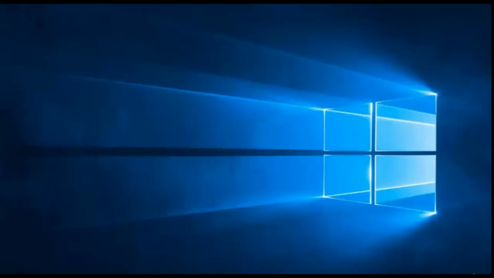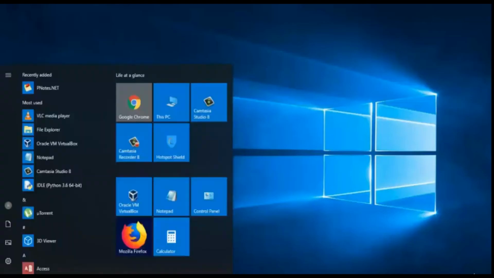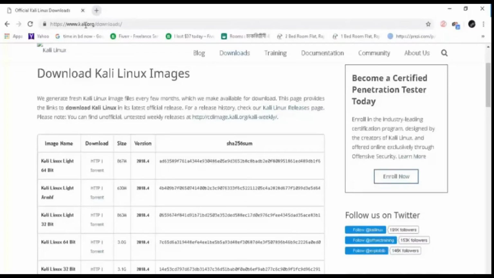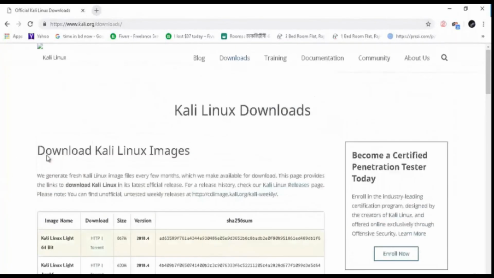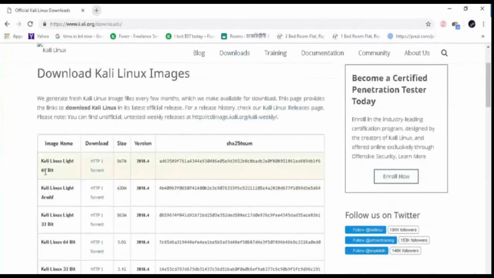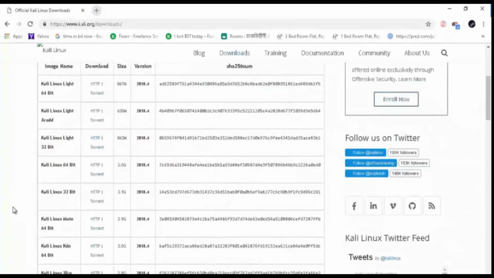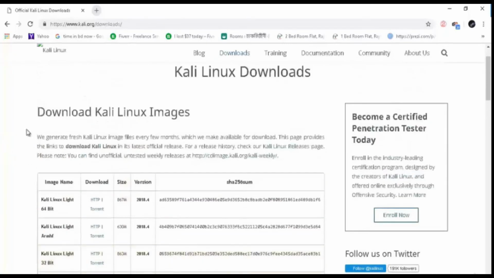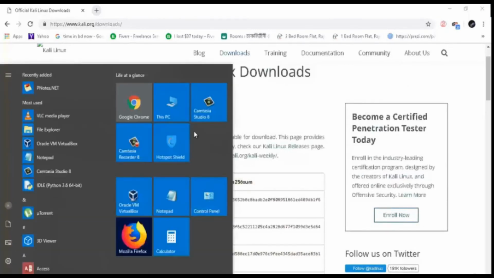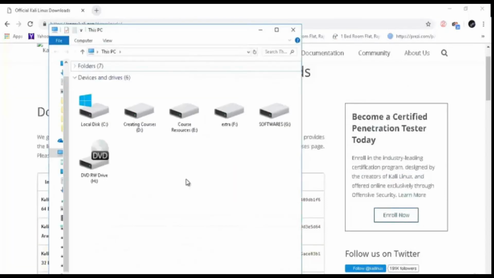First, open Google Chrome and go to the website kali.org, and here you will see a page like this. If you are using 64-bit, click on HTTP here. If you are using 32-bit, click HTTP here, and you can see what bit you are using like this.